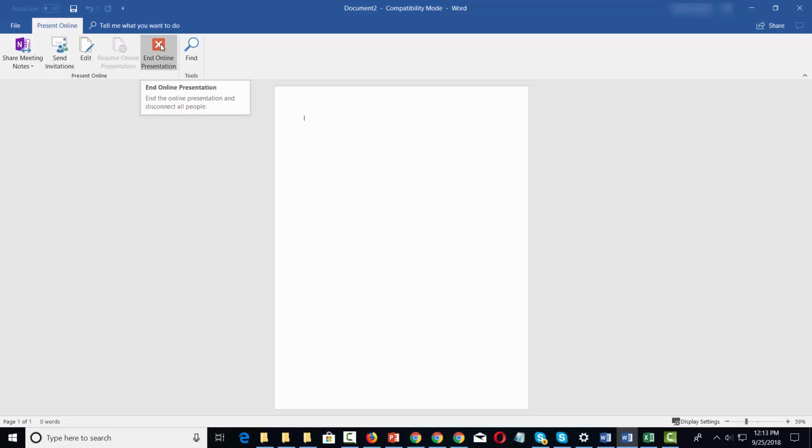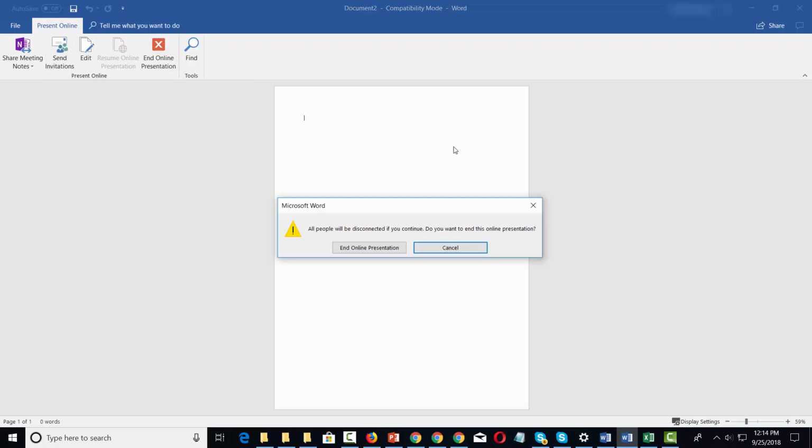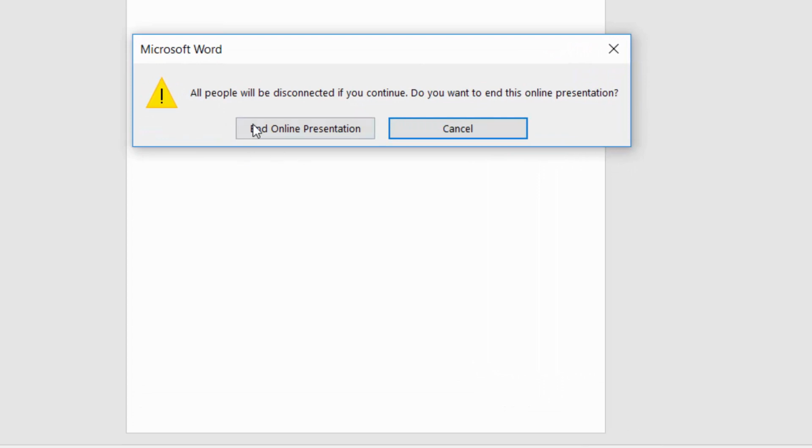If you want to send invitations to other people so they'll be able to see what you're doing, you can click this button that says Send Invitations. That will give you the opportunity to send the link to other people. And once you click the End Online Presentation, you'll see that other people will be disconnected.